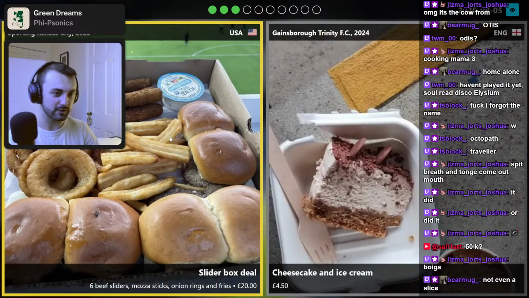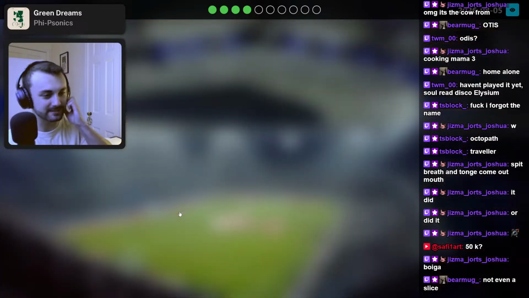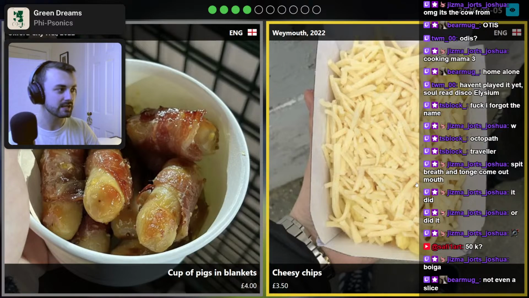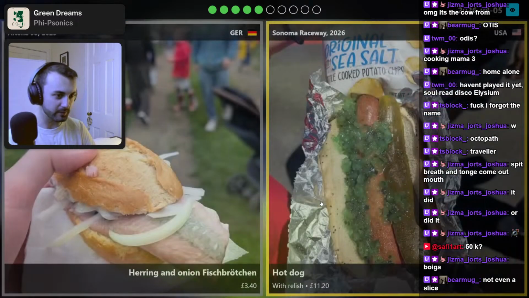Let's see. We got the slider box deal versus the cheesecake and ice cream. That slider box deal looks pretty good. It's $20 though. Not even a slice. We're hitting 10 out of 10 today, guys. Let's see. Cup of pigs and blankets. Where's the blanket? Or cheesy chips. Please at least microwave that shit. What are we doing, England? Come on. Come on, England.